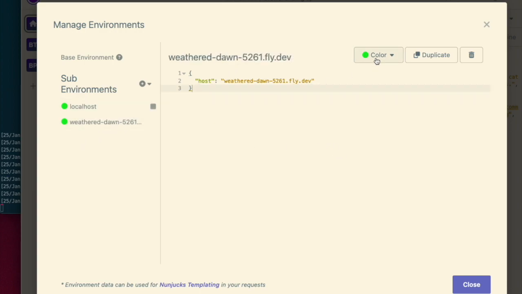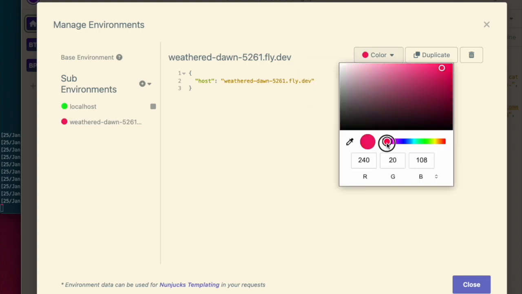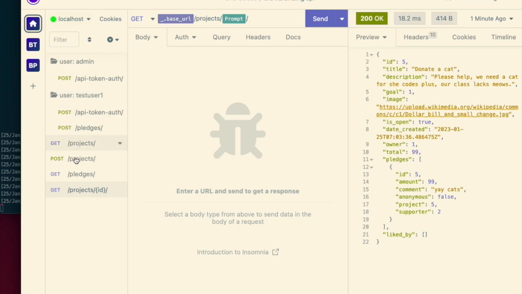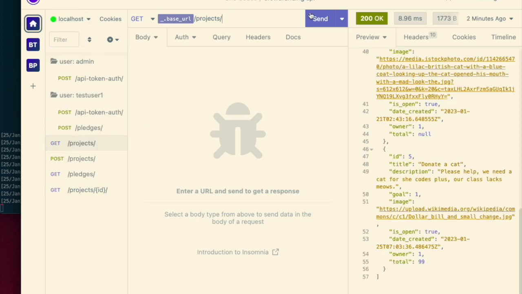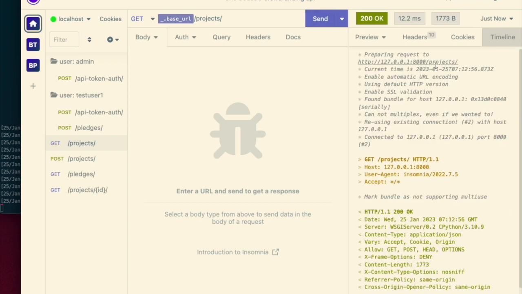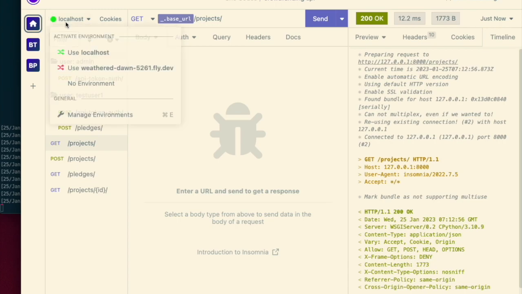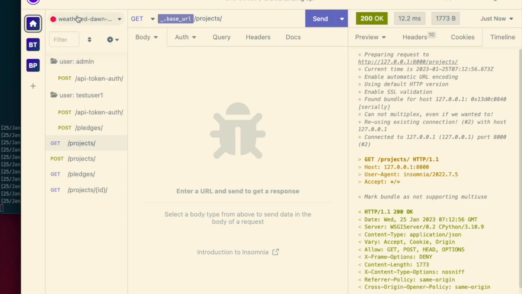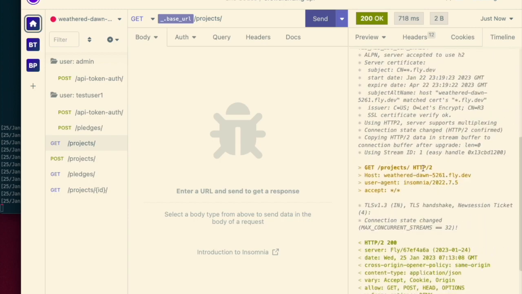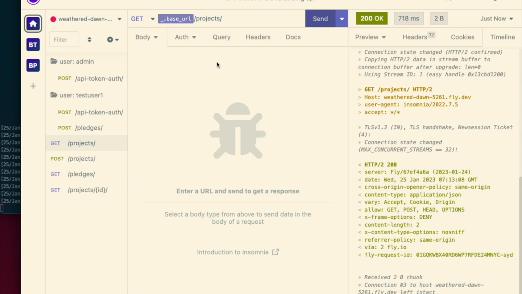So I've now got this weathered thing. I'm going to change the color to be red because it's production. And now I can change here. So I've got my get projects. This is going to check against my local host. If I go to timeline, it's going to say 127.0.0.1. So this is my local environment. I can switch this, go to this red one. And if I hit that again, it's going to do host weather dawn. So it's gone to a completely different spot.